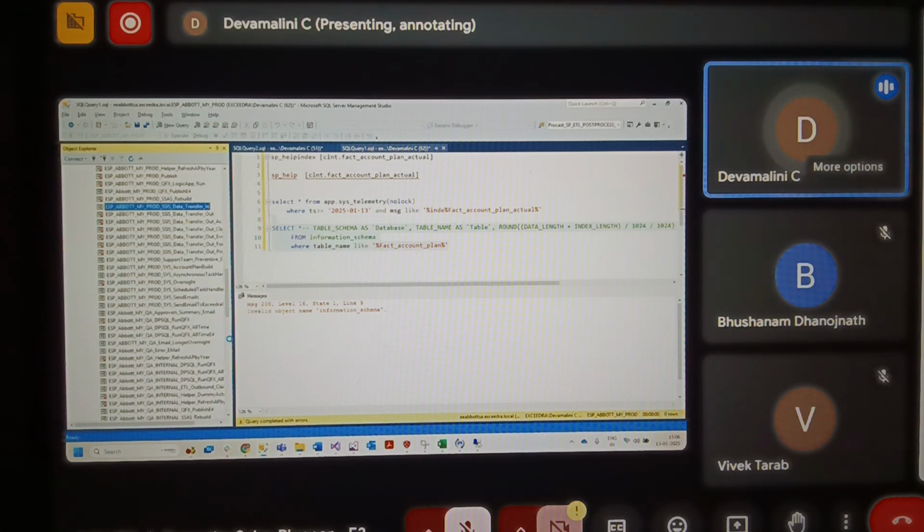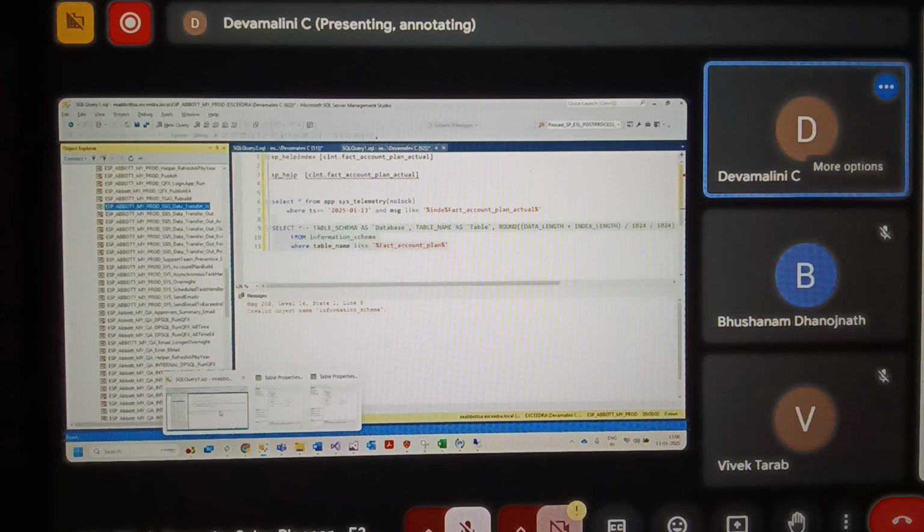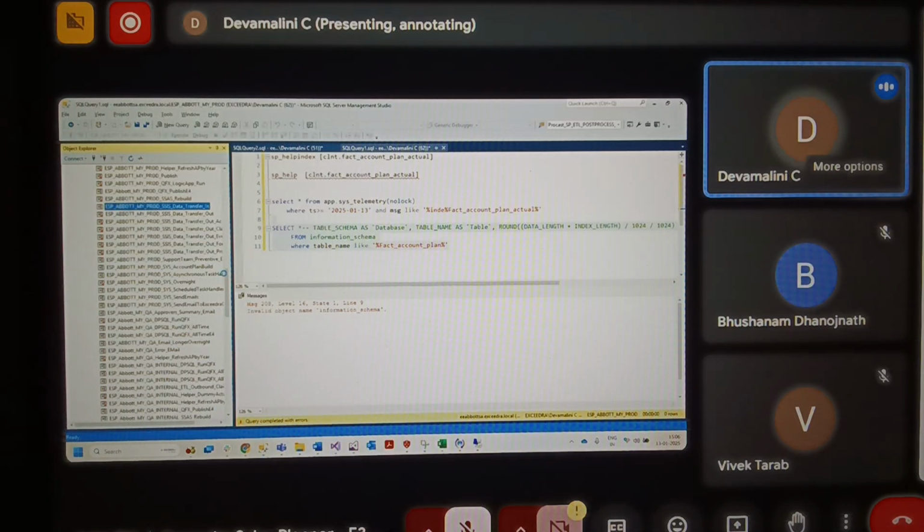If you see here, after this is an inbound job. After this completion, this overnight step will start. Okay. So the overnight process will be called from the ESP databases. Wait, let it open.